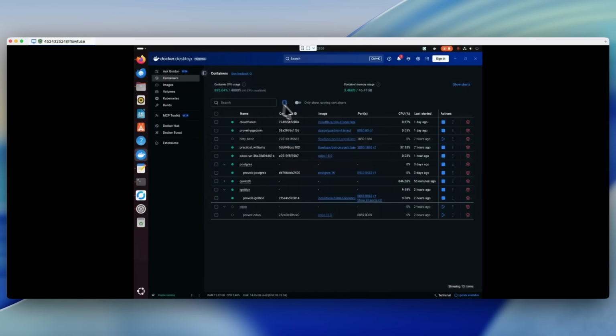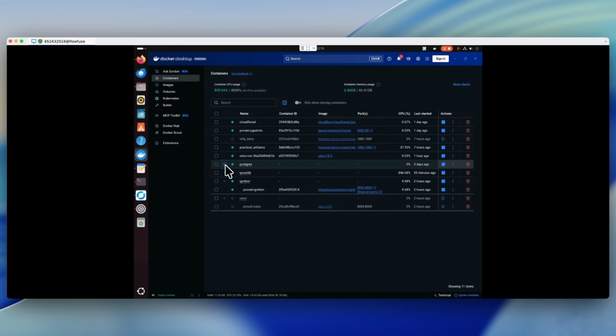So in order to facilitate the demo for ProveIt, we needed to roll out a few containers and systems on our server. You can see here a few containers that we installed, including PostgreSQL, the FlowFuse device agent, and a handful of other middleware solutions.